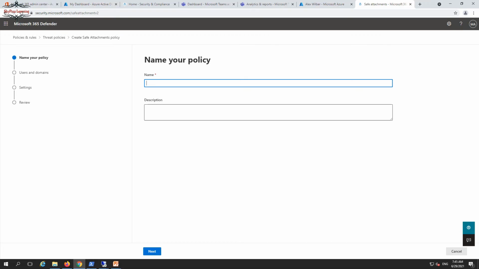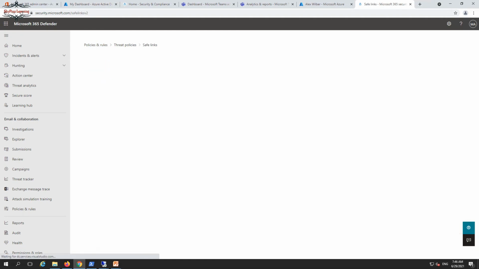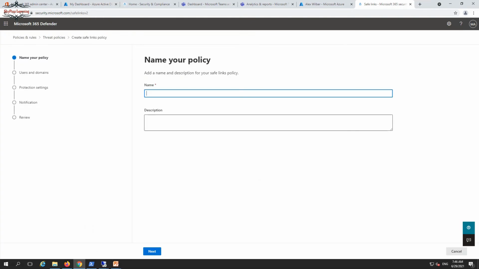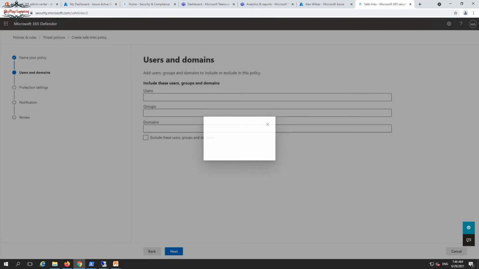With this option, you can create a new threat policy, a safe attachment policy. Same as if I go to the threat policies once again, you can see the anti-spam policies, anti-malware policies, and the safe links option is available here. From here, you can just go ahead and create a policy as per your requirement. Where you have protection settings, let me quickly go through this option as well, just to show you. Here you can add the users, at least one. Let me add user one.